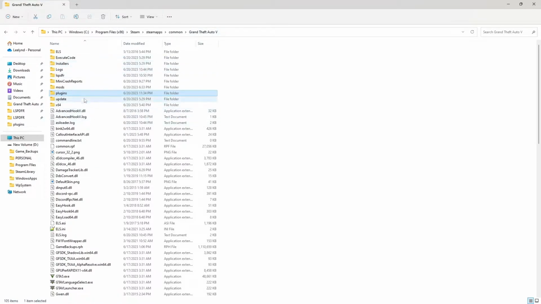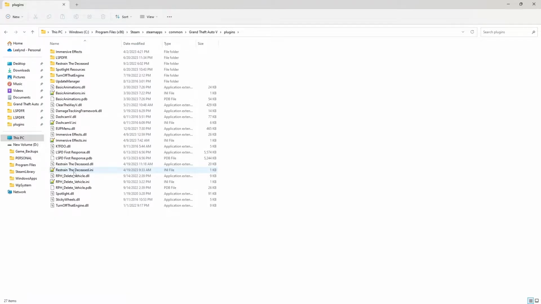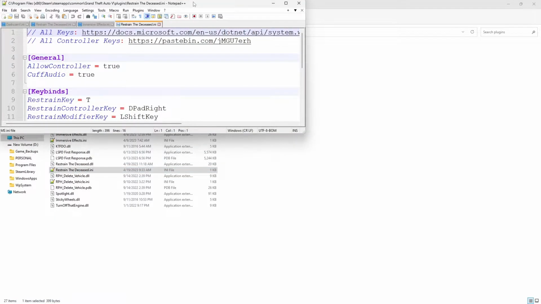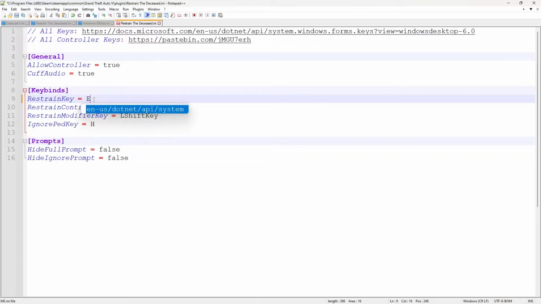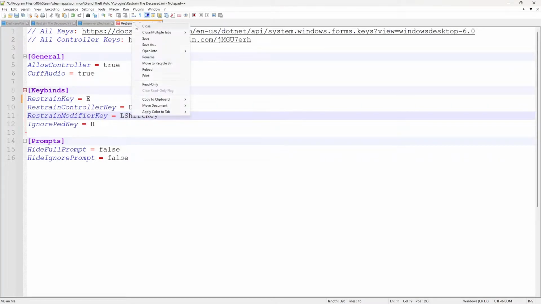Now that we're done with that, we're going to get into our configurations. Our first .ini is going to be restrain the deceased, so we're going to go in here. Now you're going to want to change this to E, and that is it for this file, so we're just going to left click, save, and close out of this.